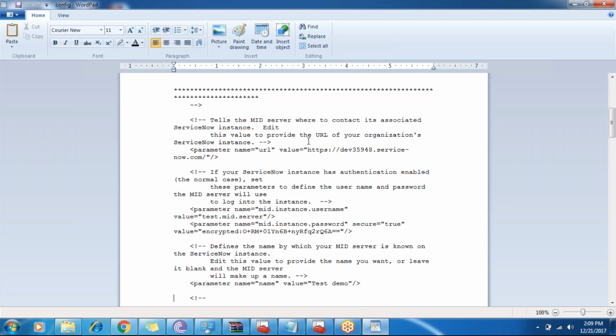The first parameter which we have to edit in the config file is this parameter named URL. Basically we will give the instance URL to this parameter, that is my personal instance URL, dev35948.service-now.com. Next parameter which we need to pass is our MID server username. I've created one user in ServiceNow with the MID server role with the name test.mid.server. So I have given that parameter here.